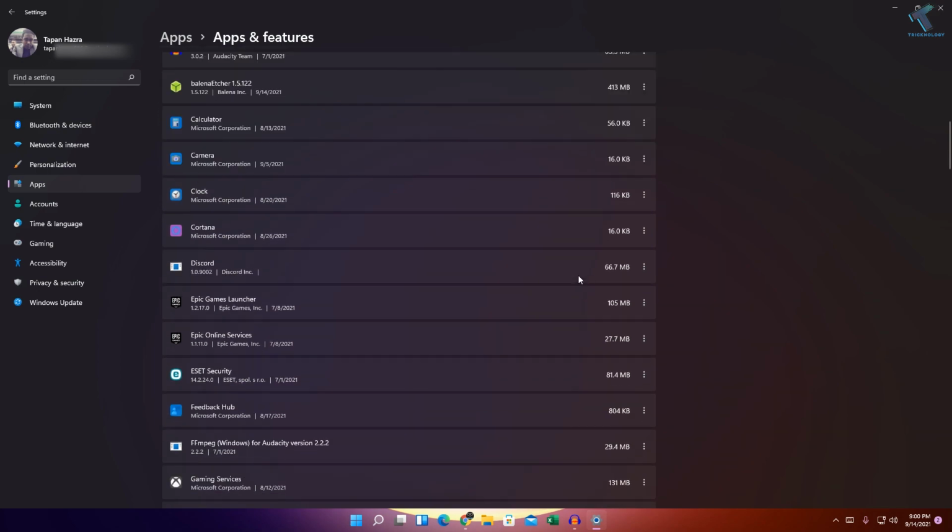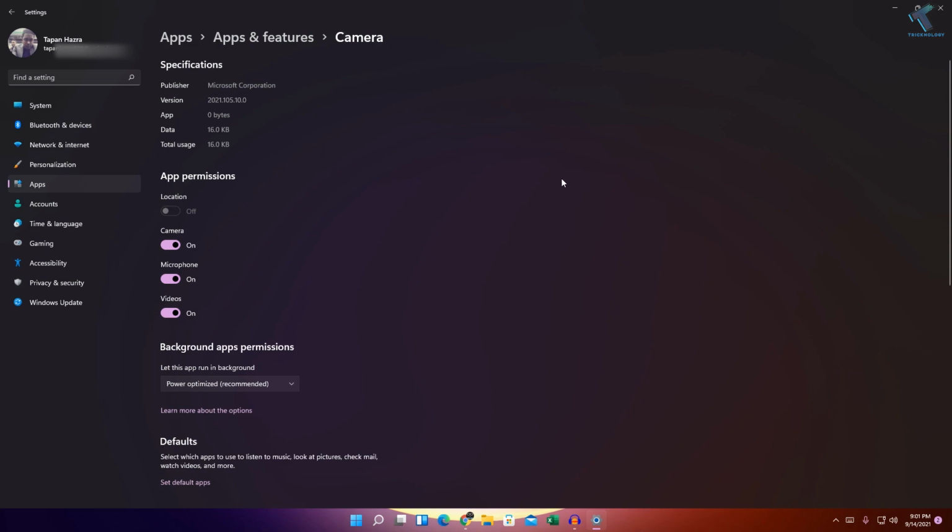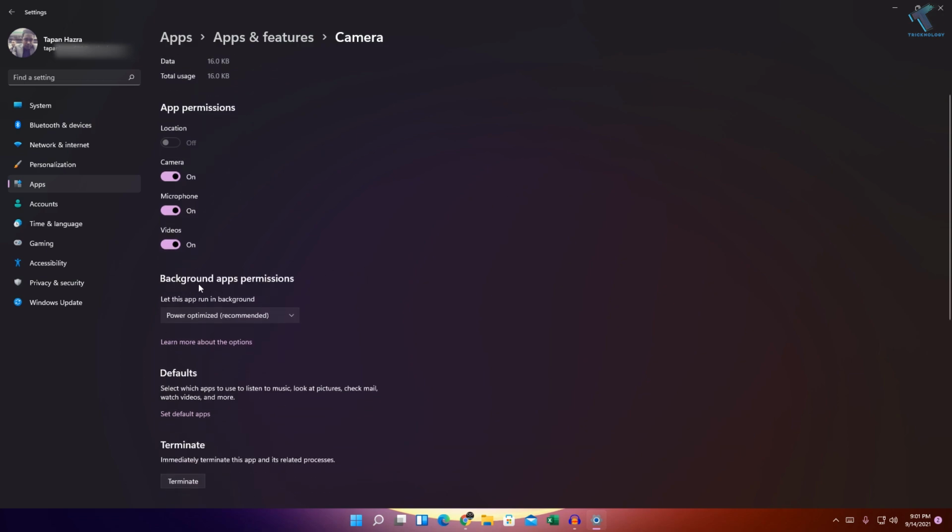So now what you have to do, you just need to click on this right side corner three dot button and click on advanced option. And after that, here you will get an option like background apps permissions. As you can see, it is showing like let this app run in background. So you have to select here never, okay, power optimized to never.